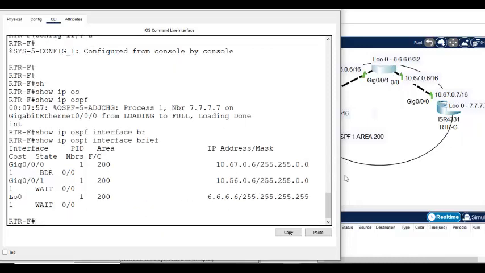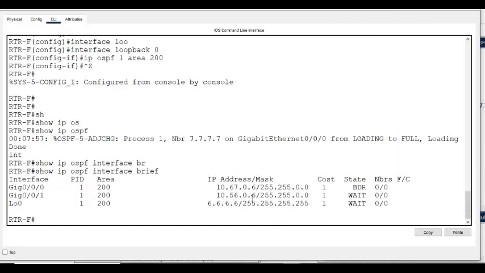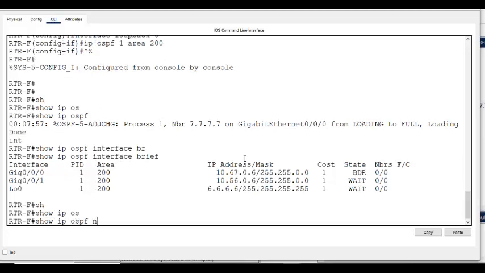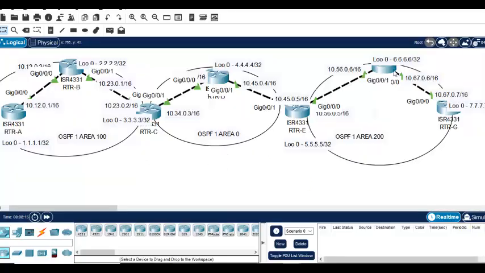Not only that, show ip ospf neighbor. I can see 7 is my neighbor. I'm right now in router 6. For this router 6, 7 is the neighbor. Now let me go to this router.